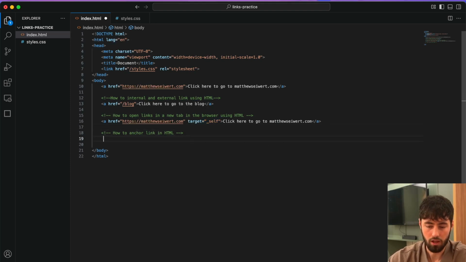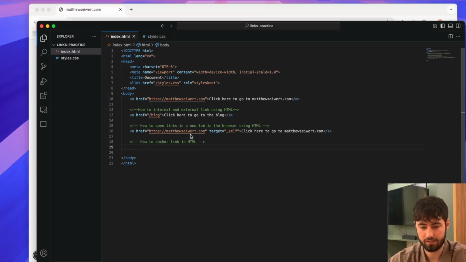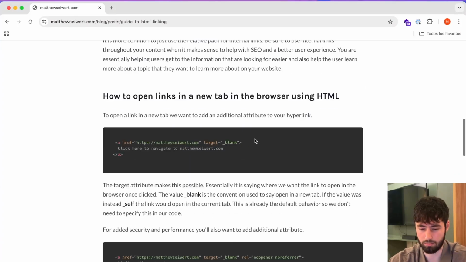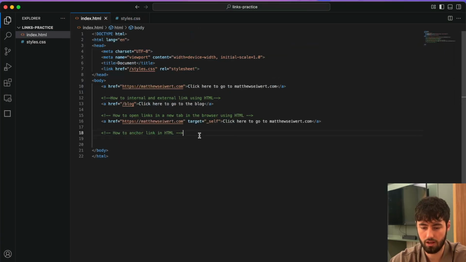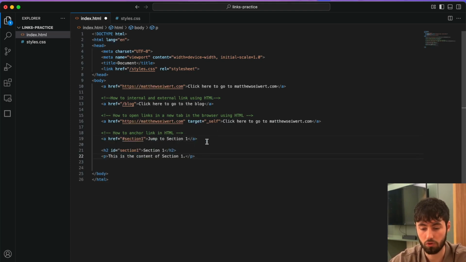Now, the next thing I wanted to cover was anchor links, and I have an example from the blog that I can just carry over. With anchor links, instead of linking to an internal page or an external website from the current website that you're on, you can use this idea of anchor links, which allows you to link to different parts of the page that you are currently visiting.